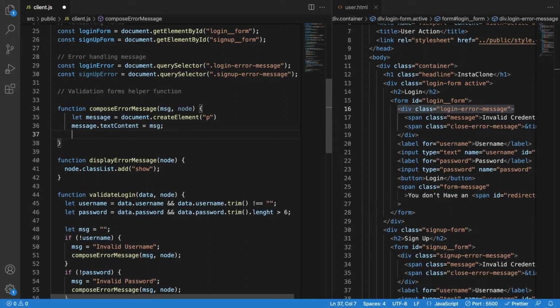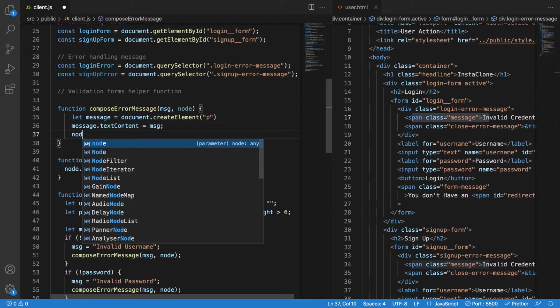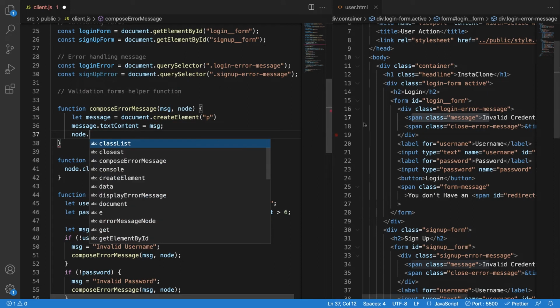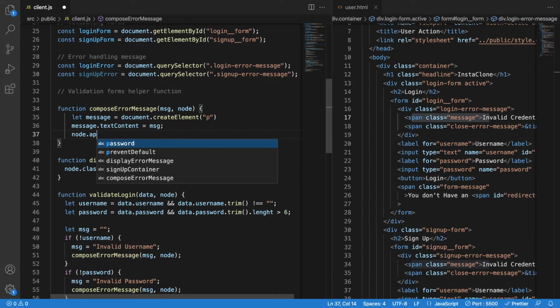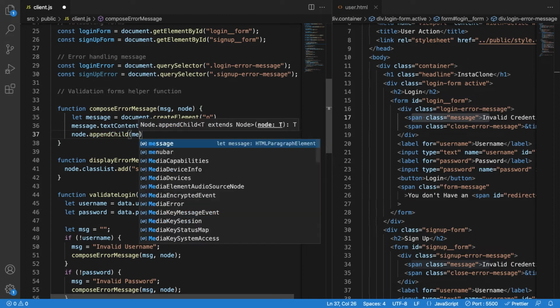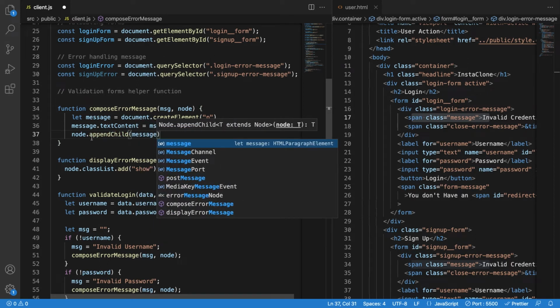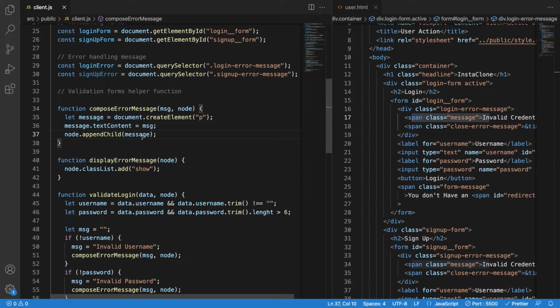So basically I'm creating a p tag, a paragraph that is going inside this span. It's gonna carry this message. I have to append it to the node because I'm appending to this thing right here. So appendChild, and I'm gonna append message. So this is basically my compose error message.